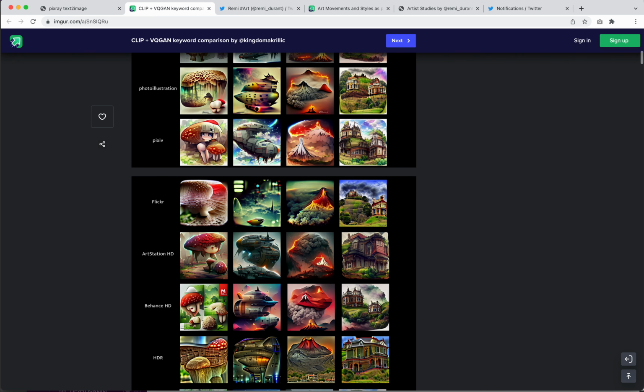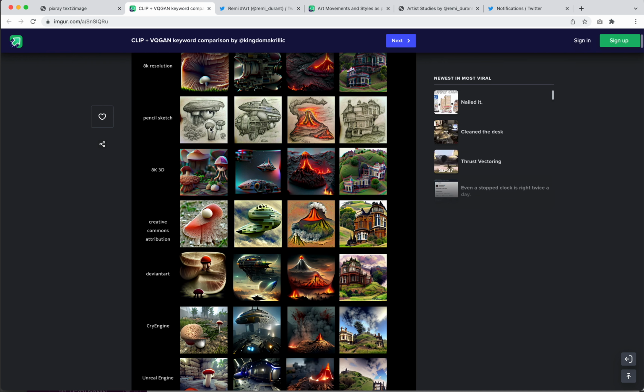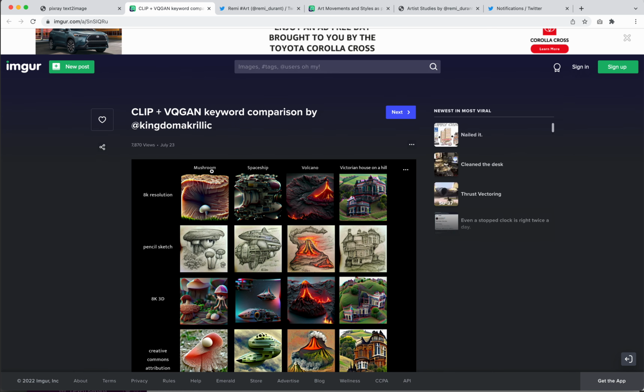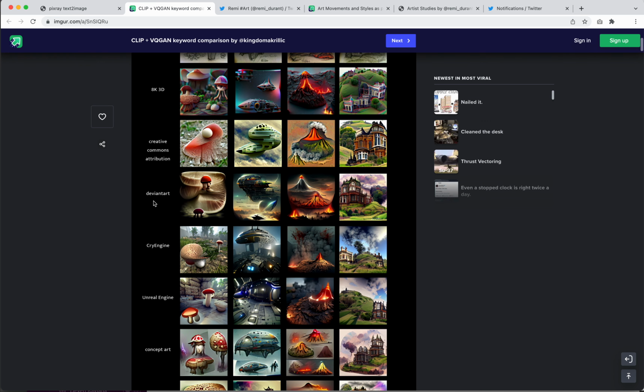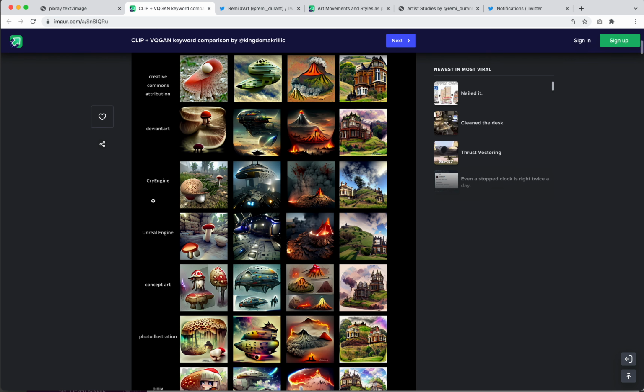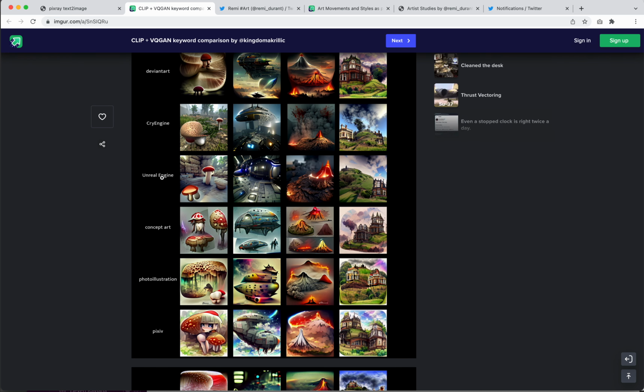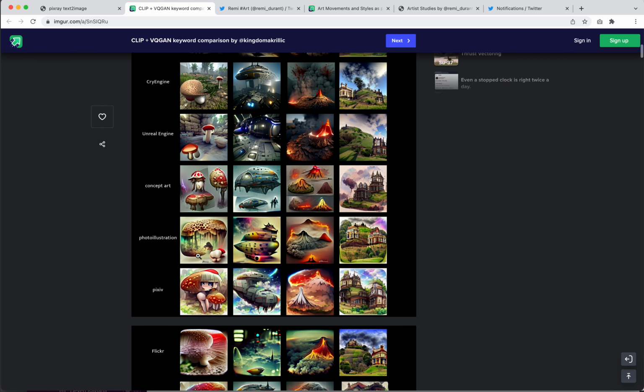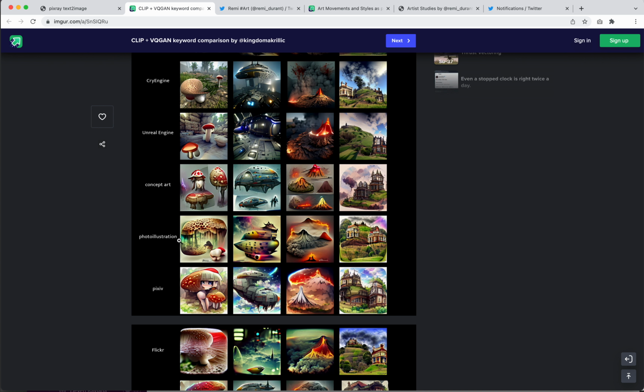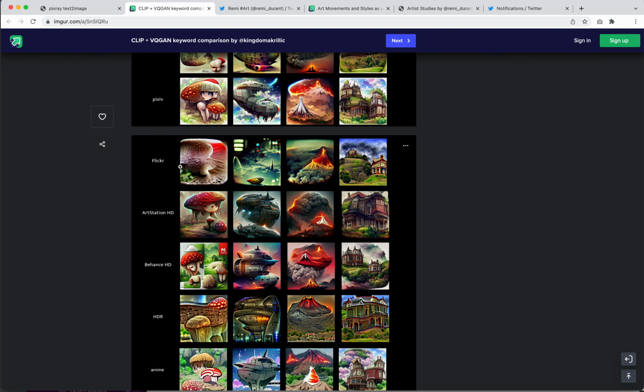They went through and generated a ton of images using a different image. Down the column is mushroom, spaceship, volcano, Victorian house on a hill, and along the left you could see these little text hacks. If you know anything about 3D rendering, you'll know Unreal Engine is a 3D engine for rendering. You'll see stuff like concept art or photo illustration. Flickr is going to be more like photos that come from Flickr.